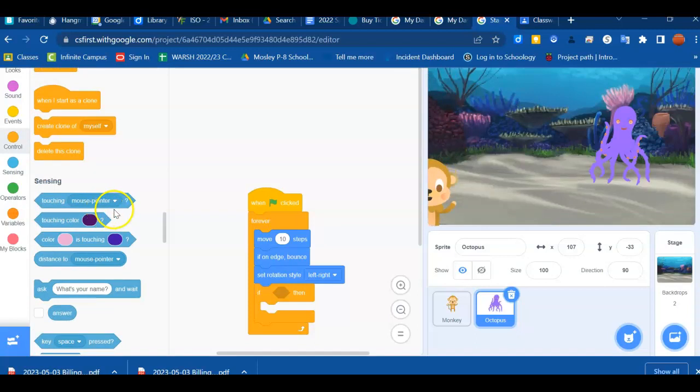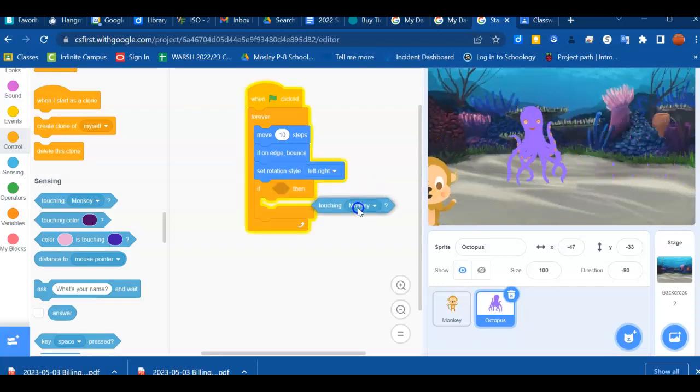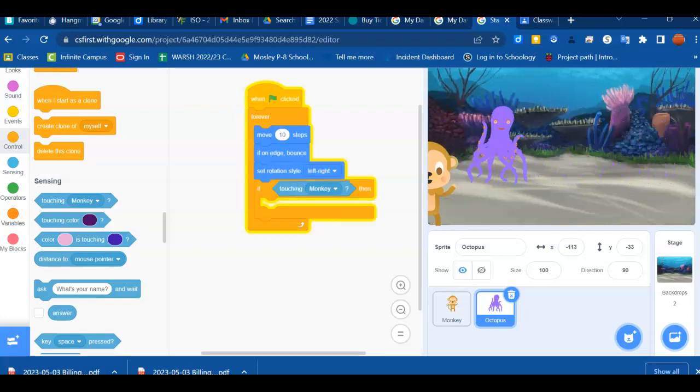Well, this is going to be a variable. So watch. Here's a little arrow. It means there's other options. Oh, now I'm having it touch the monkey because that is what I want. So I'm going to drag it to where the variable goes. Notice a white outline goes on and it's going to fit in. If I try to put it in, no white outline, it doesn't go. White outline, it goes. So if it's touching the monkey, then I want everything to stop.